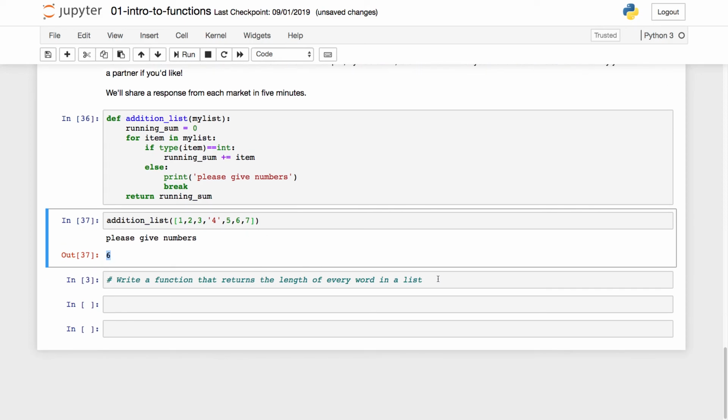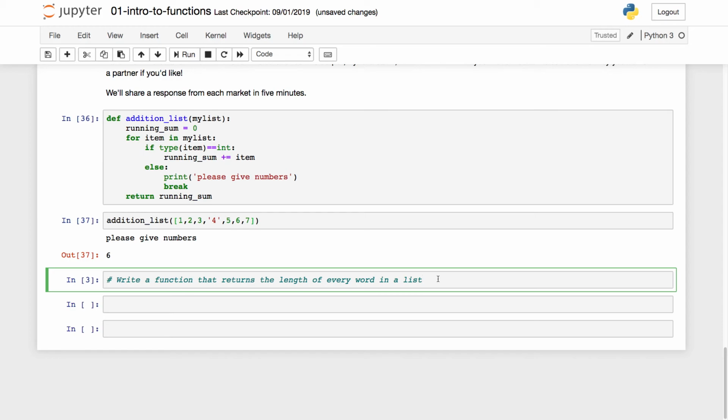Okay, here's a challenge. Can you write a function that returns the length of every word in a list? This time I will time it, and then I'll give the answer in 2 minutes so that I don't get off track. You guys are on track. So say the length of every word. Yes, write a function that would return the length of every word in a list.